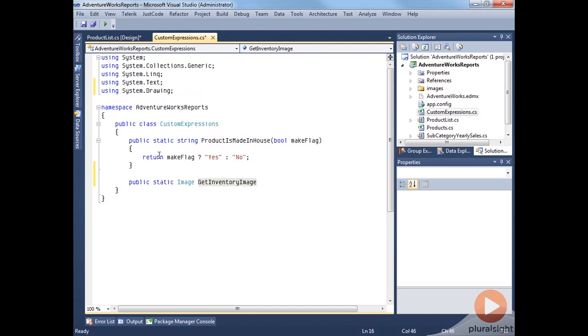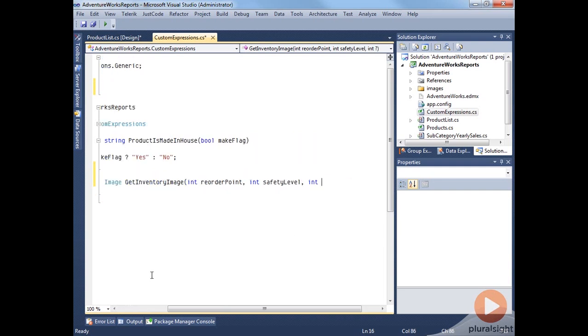And this is going to need to take three parameters. And it's going to be those three values we're going to need as integers. So we're going to need the reorder point, the safety level, and the quantity in inventory.